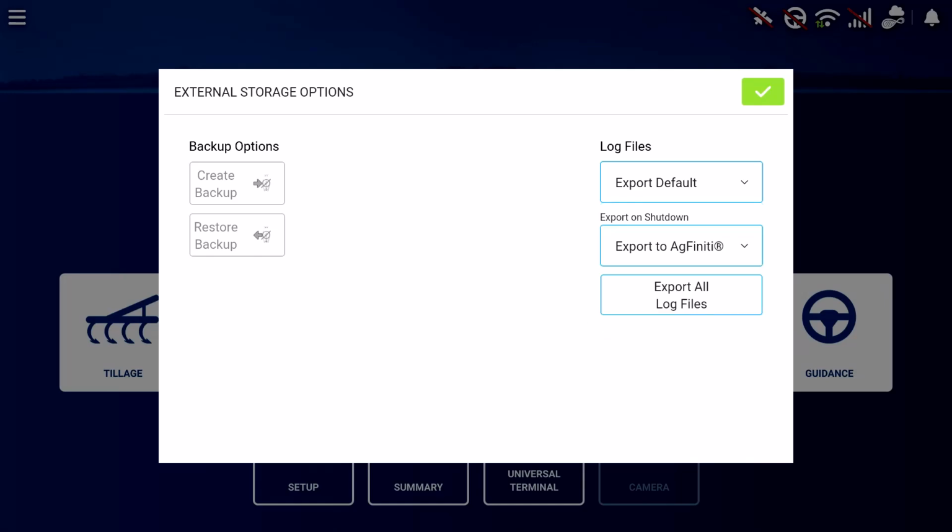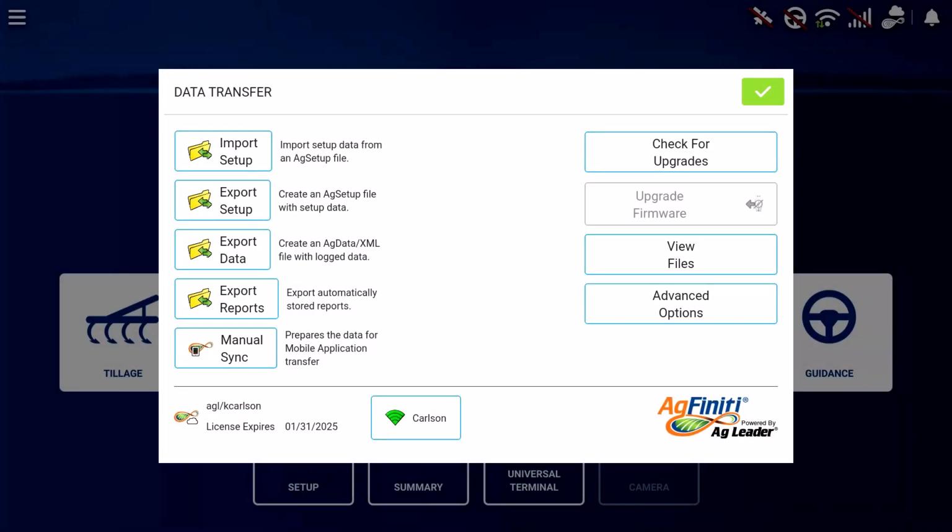Next, you can select if you want files exported on shutdown to either a USB or your Agfinity account. If previously exported data needs to be retrieved from the display, you can select Export All Log Files to export all log data stored on the display. Please note if the display contains several years of data, this will take some time to export. Tap the green checkbox.